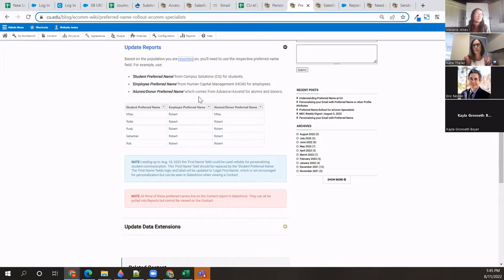I think that's a couple of different questions there, and Jen, I might need your help a little bit. No, it will not be 100% populated. Or I guess I should say student preferred name might not be populated if they were never a student, and the same goes for employee. Alumni donor does tend to be more populated, but as far as first name, I do have it listed here actually. So this is part of that change management that we're approaching.